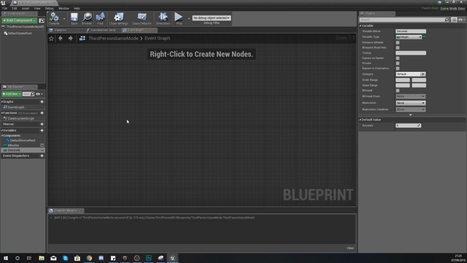The way that we're going to be doing this is every second, we're going to be increasing the seconds value. And then after that, we're going to be running a check to see whether or not seconds has gone over 59. And then if it has, we're going to tell the game engine to increase the minutes and set the seconds back down to 0. And that's essentially our game timer setup.